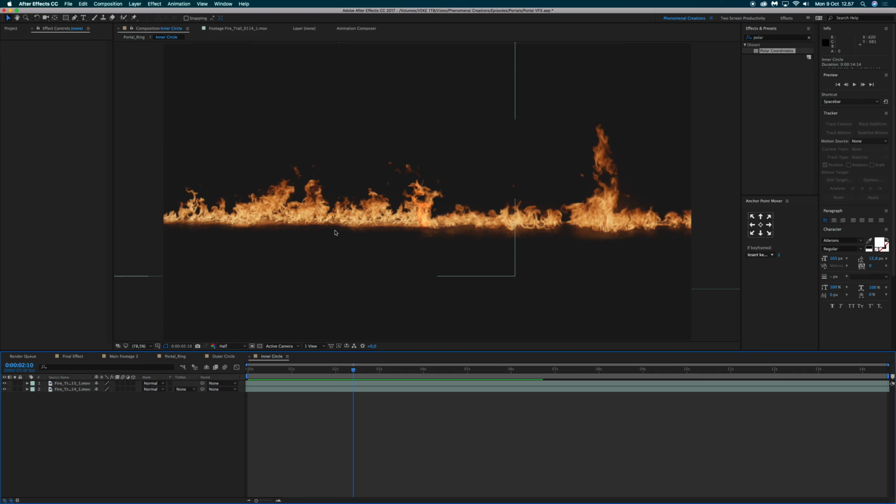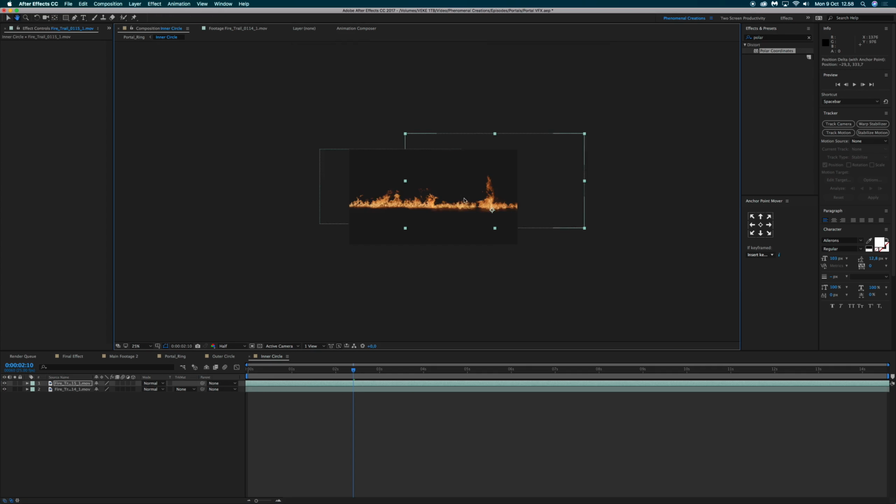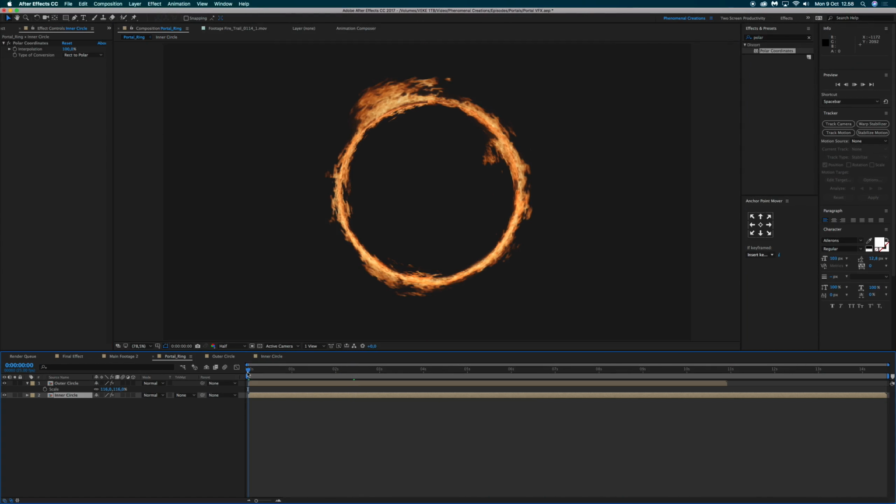We can do the same thing with the inner circle, decrease the size, and go back to the portal ring. Now it's not as intense a ring as you saw just a couple seconds ago. We just need this subtle amount of ringy stuff happening here. So this is our portal ring and it looks pretty cool.